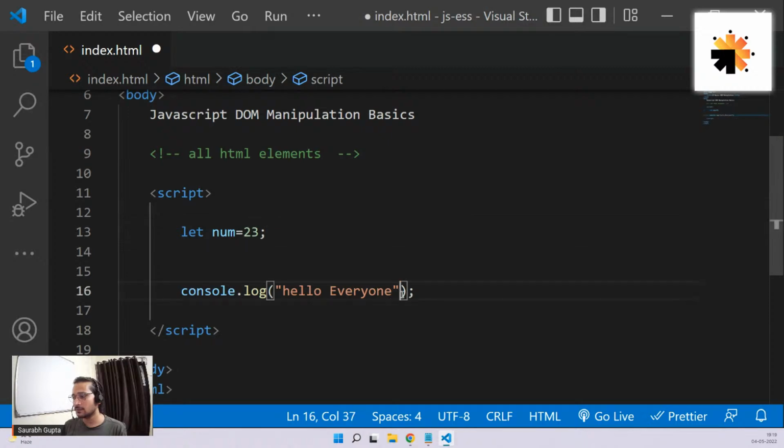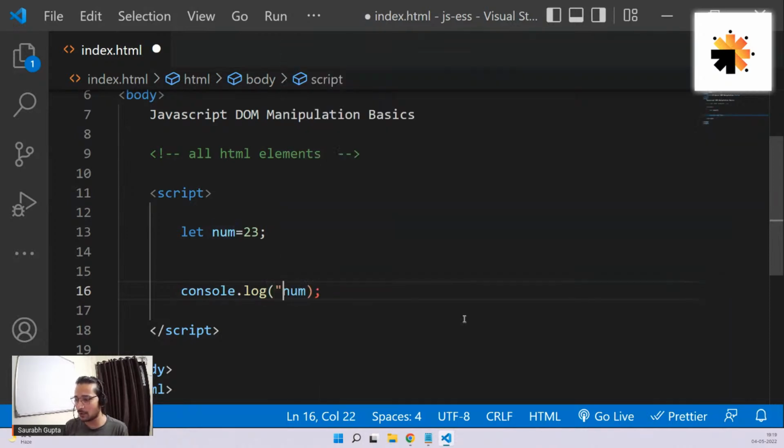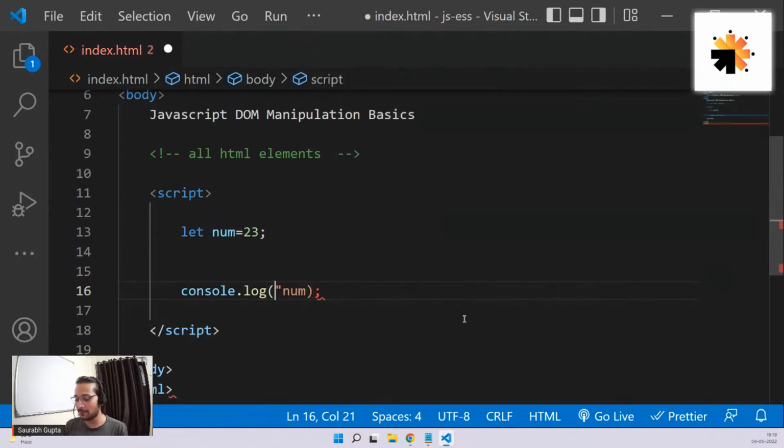And then to print a variable, you just have to go here and just pass num. Don't pass your variable in double quotes, guys. Okay, don't pass your variable in double quotes. Otherwise, it will be printed as a string. Okay, so yep, that's how it goes, guys. That's how it simply works.